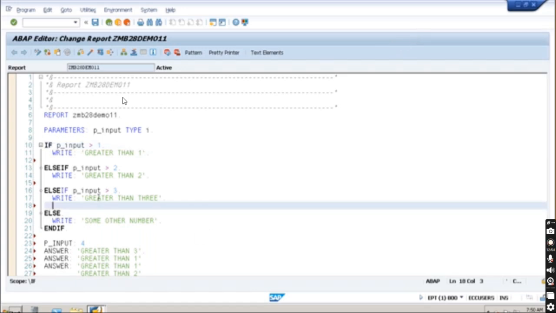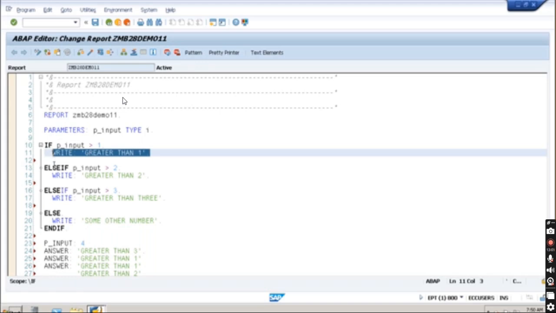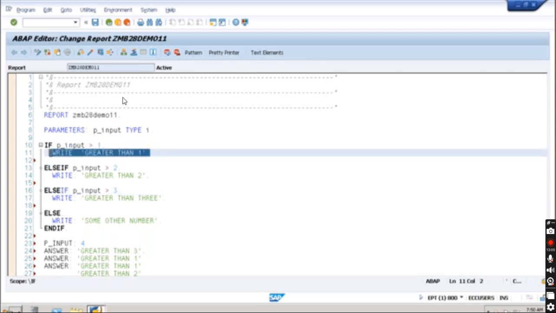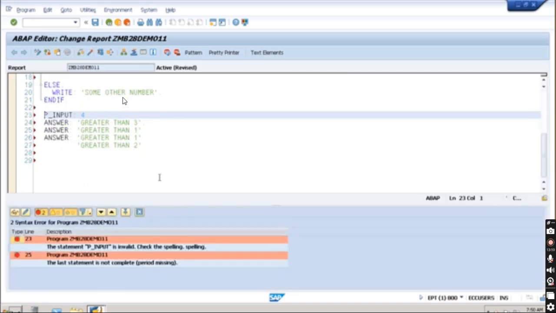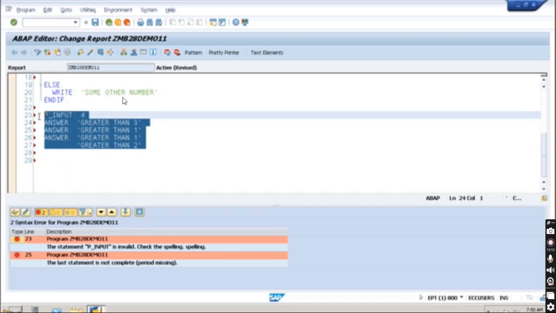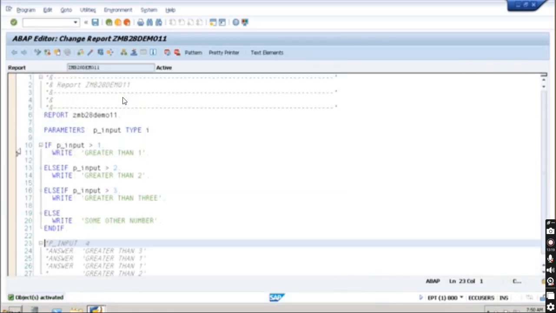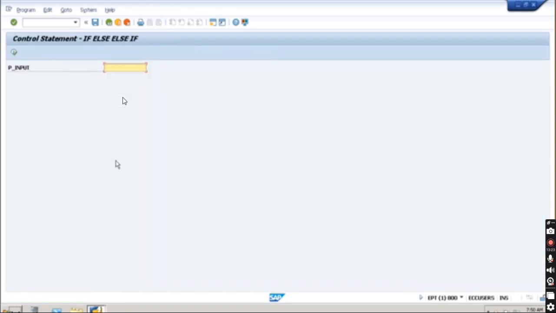So here, p_input is greater than 1. Once it is executed, it will not go and check another, because already one is true, so it will just come out. Let's check how it's going to behave. I'm just going to comment this one. Check now, activate it. I'll put the breakpoint over here. Press F8. Give some value, let's suppose 8. Press F8.